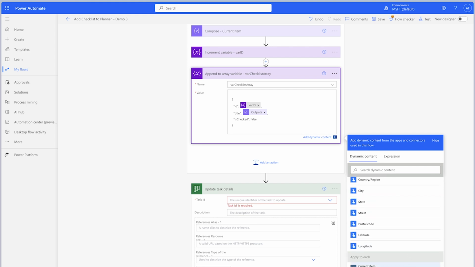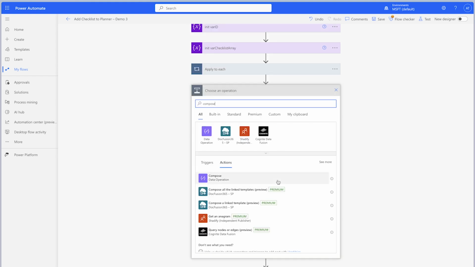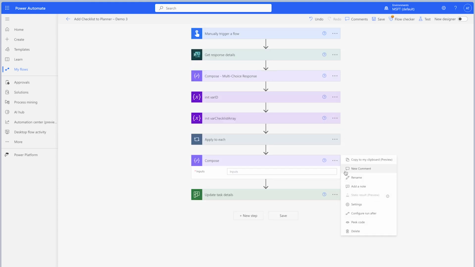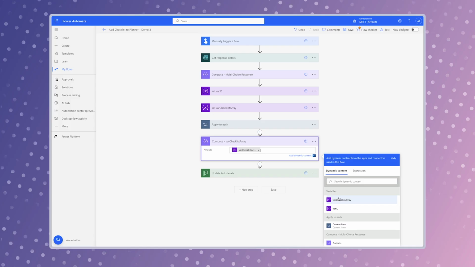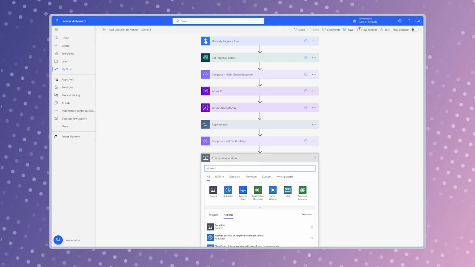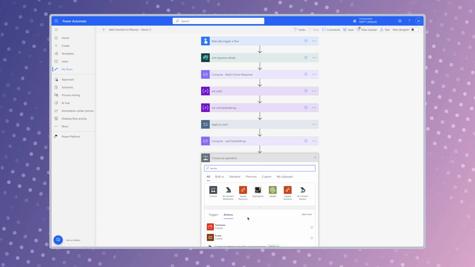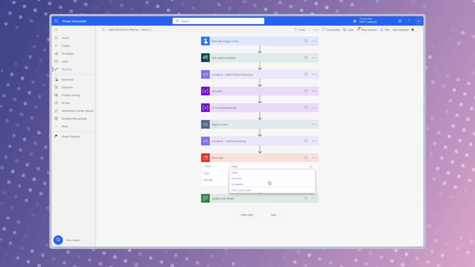Add a Compose action outside of the Apply to Each loop. This Compose action is also optional. However, I like to verify the output of my variables before I use them in subsequent actions. I'm going to add a Terminate action just before the Update Task Details action to prevent that action from running. This way, I can verify the output of my checklist variable first.